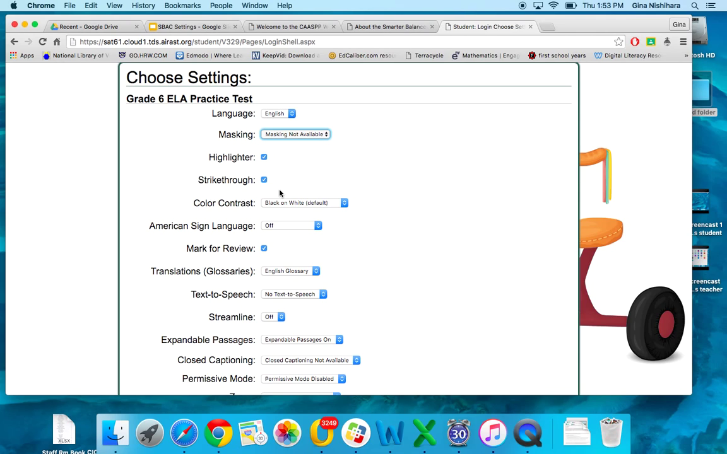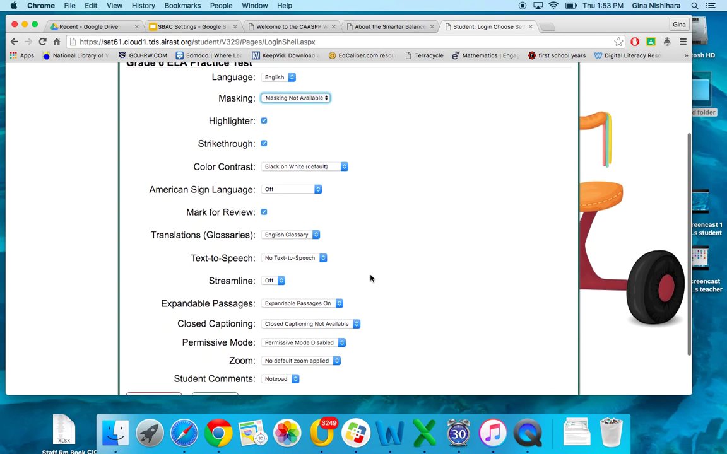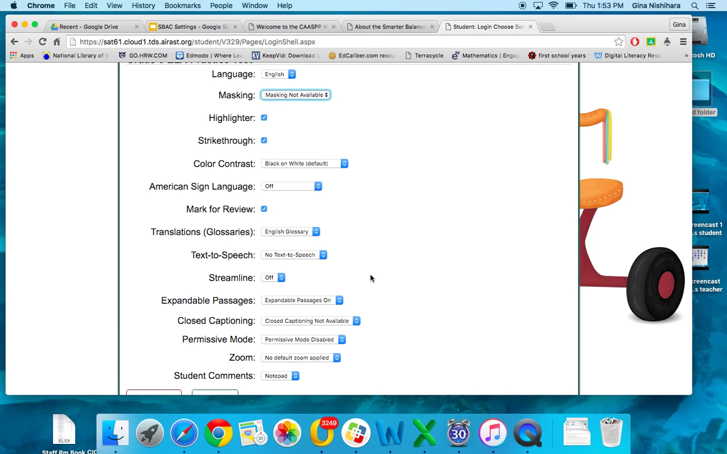Highlighter will always be an option. Strike through will always be an option. Color contrast, we're not going to worry about. American Sign Language, we're not going to worry about. Mark for review will always be available. Translation glossaries will be available for those students that we designate. There are only certain languages available, so we will have to make sure that the glossary would be available.